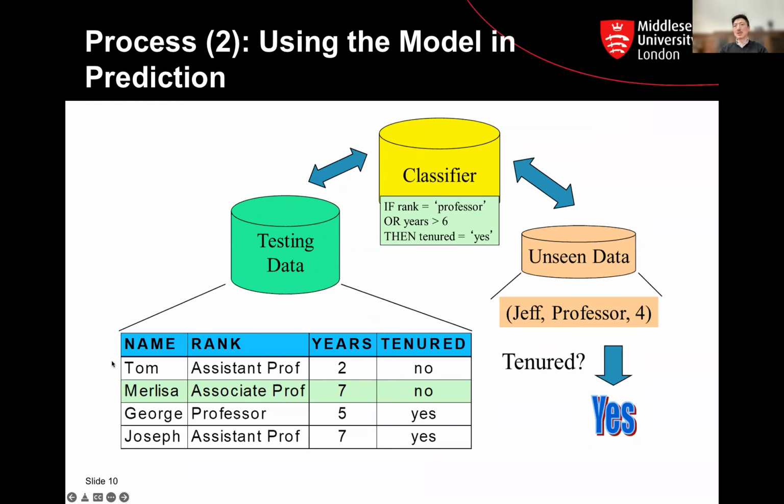So you can't use, say, Tom or Melissa's data to test the classifier. You have to use other data which the model has not seen to test its performance. But for testing, you need to know the label as well. For example, if you know Jeff is tenured, then this can be used to test the performance of the model. But if you don't know whether Jeff is tenured or not, then whatever prediction it gives you, you cannot tell whether it's correct or not.